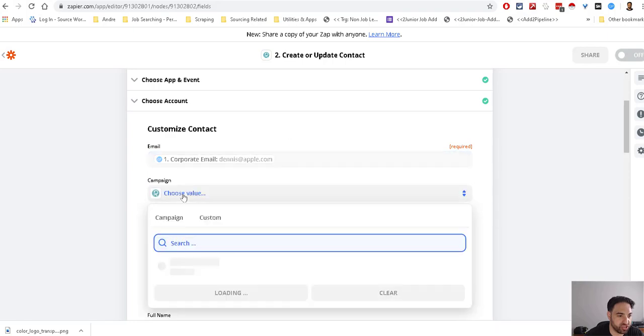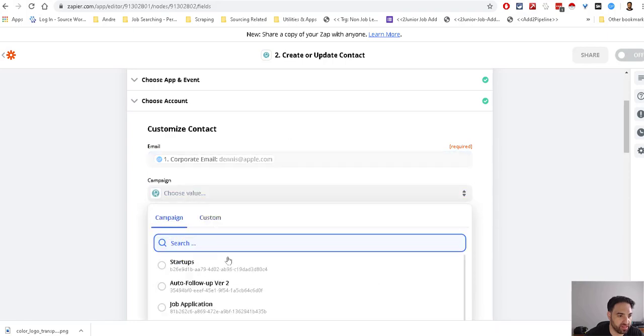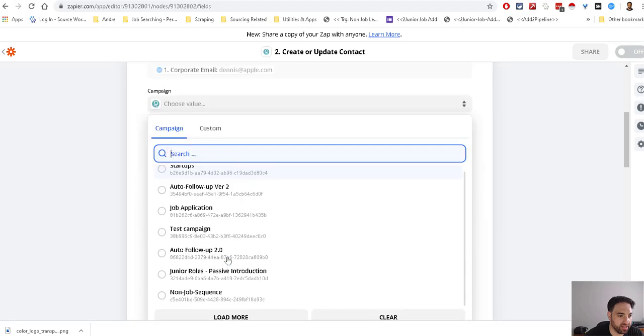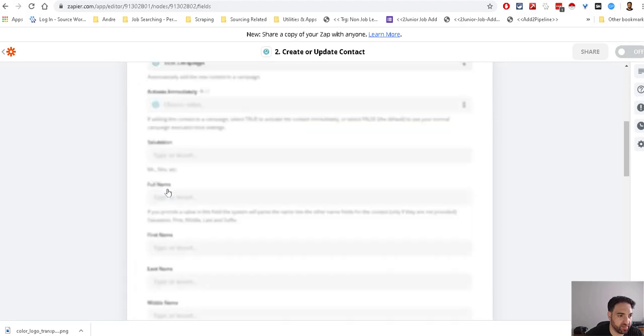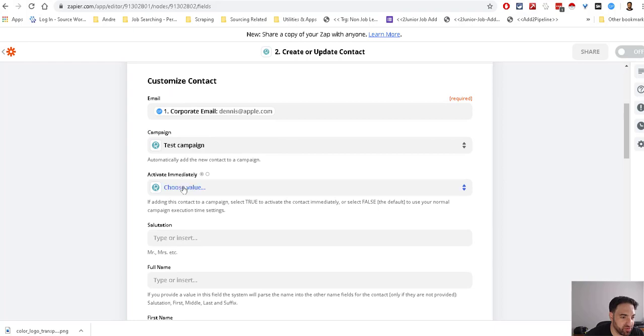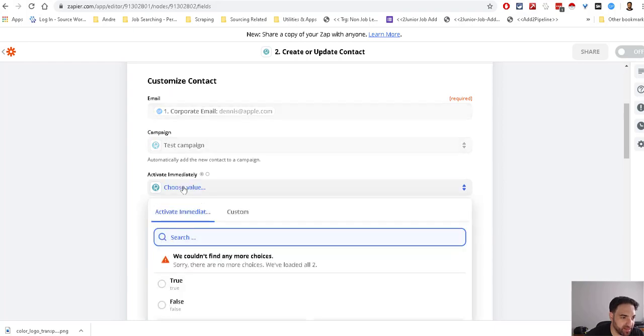Campaign is going to ask us to choose the campaign we want. In this case, I think we called it test campaign. So we're going to put that in. Let's give that a second to load. Now, do we want it to activate immediately? True or false? In most cases, you're going to say yes. You want it to activate immediately. Other times, you might want to add some additional information.